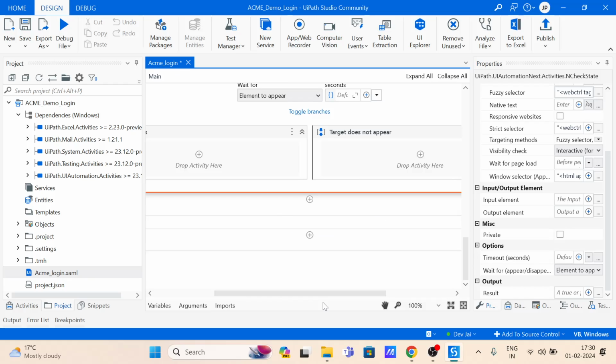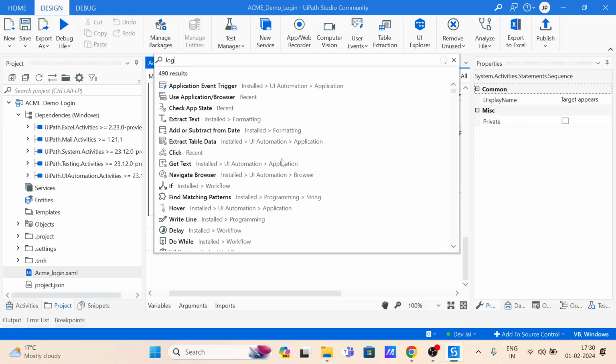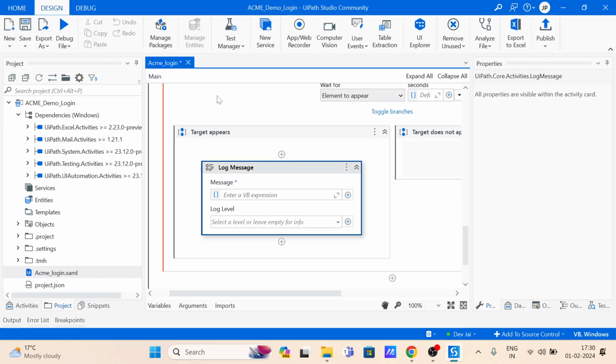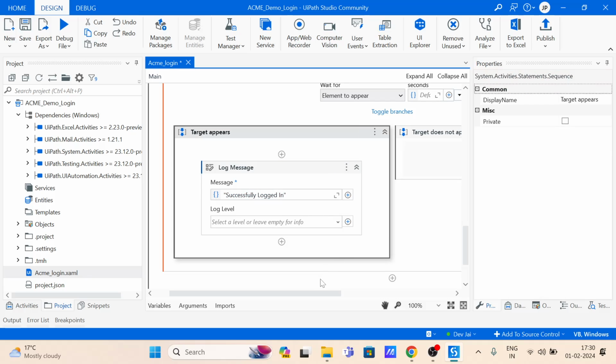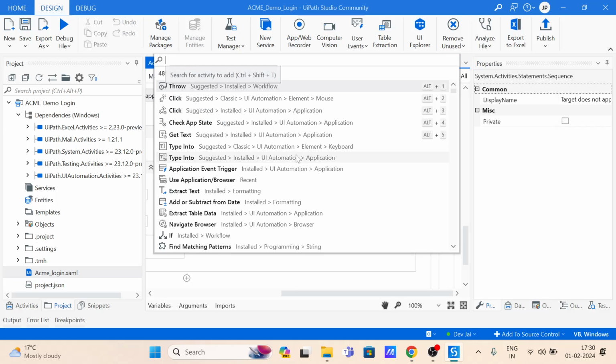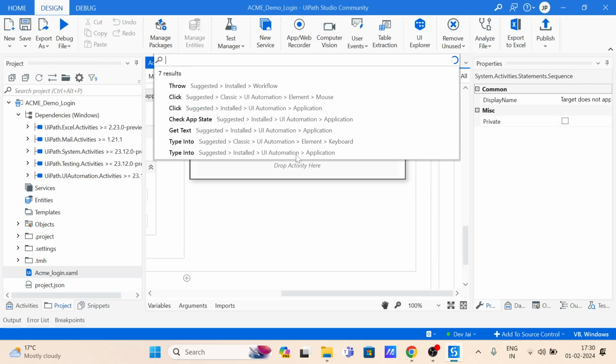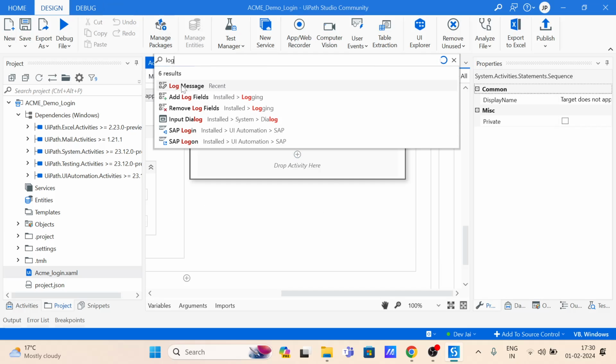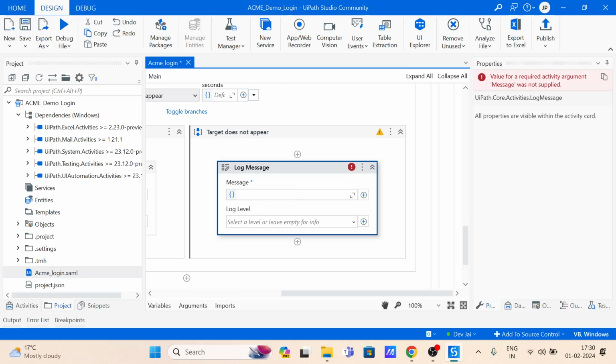And here we will write, because see we have to use log messages also, so we can use the log message. I can say successfully logged in, right? I'll keep it to info, logged in will be info. And if successfully logged in has not happened here, what I can do, I can also use a log activity over here. Okay, I'll be saying did not log in, or we can say not logged in.